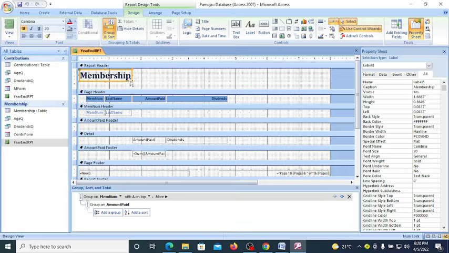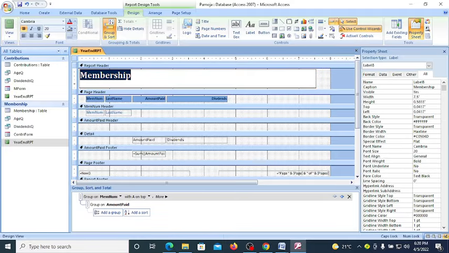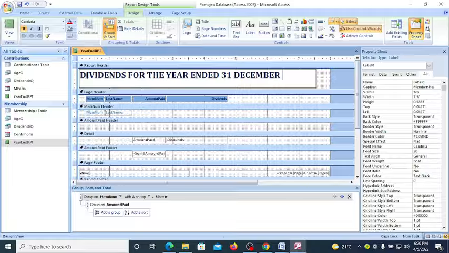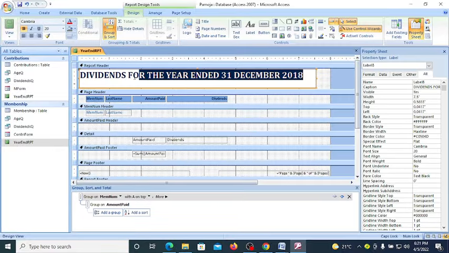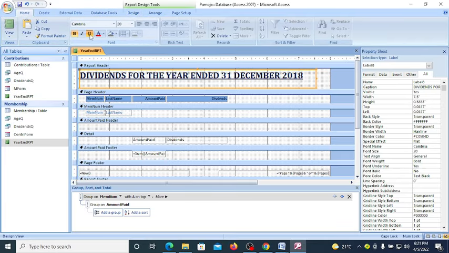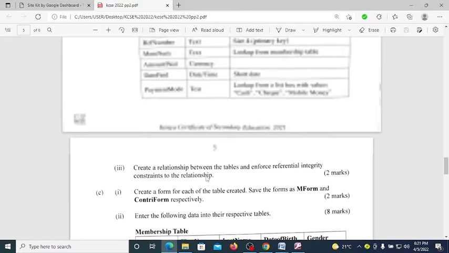You need to have this title here. Therefore, the title for this one is dividends for the year ended 31st December 2018. Therefore, that's how that one should be done. Then you underline it, just highlight, then go to home, underline. There we are. Therefore guys, that's how that question was supposed to be answered.